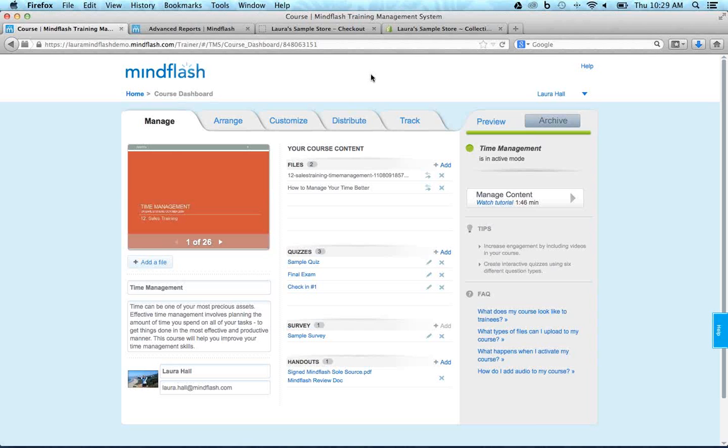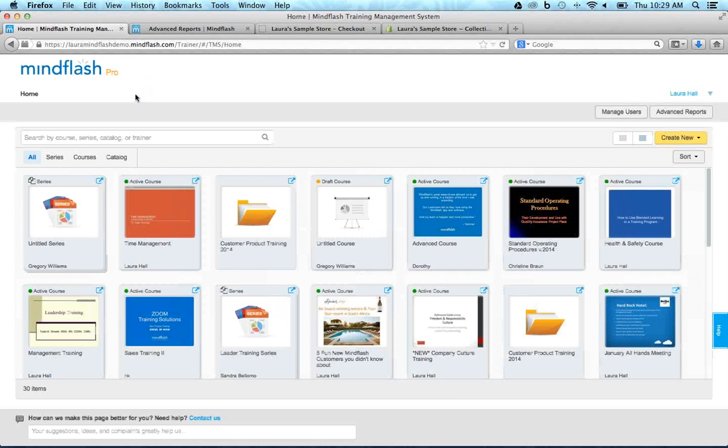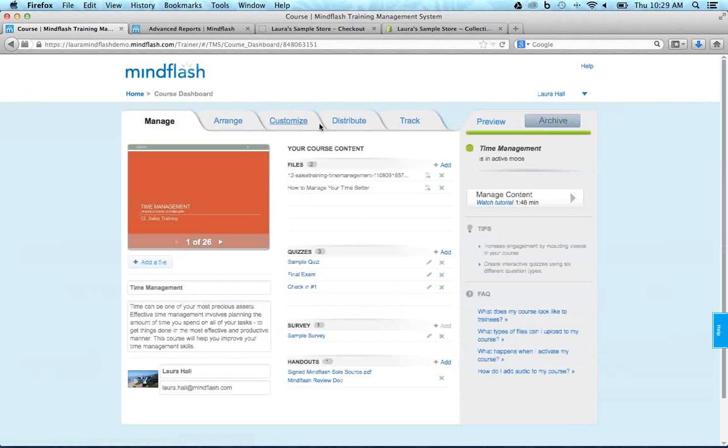A question from Rick. Can you specify that certain users have access to a catalog but others do not inside of Mindflash? Yes. There are multiple ways that you can invite people to courses. The most restrictive way is to invite them to a course. So only people who you invite are able to access the course.